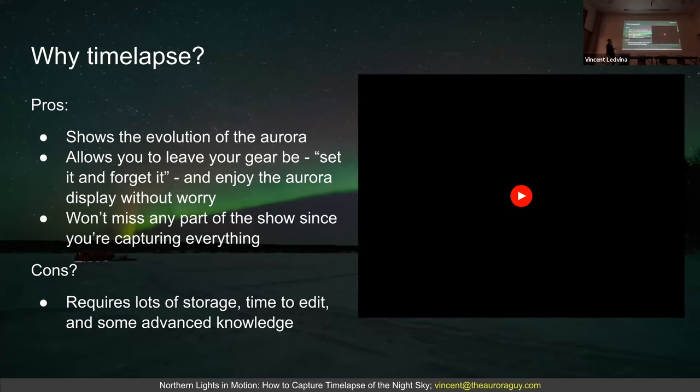You also just won't miss any part of the show since you're not fiddling with anything. You don't want to be looking down at your tripod and then look up all of a sudden and the Aurora is exploding above your head and you missed it, right? That's happened with me with meteors before. I've seen the ground light up in front of me. I'm like, hey, turn off your flashlight. And there was a huge bolide that just streaked through and I missed it because I was fiddling with camera settings. So you don't want to be doing that.